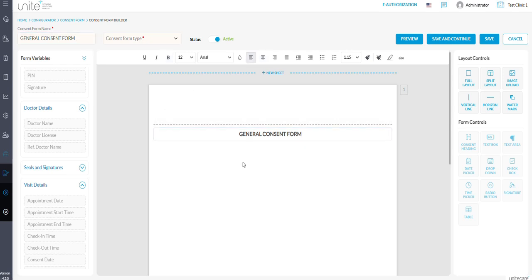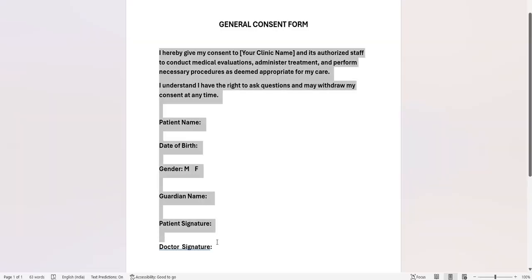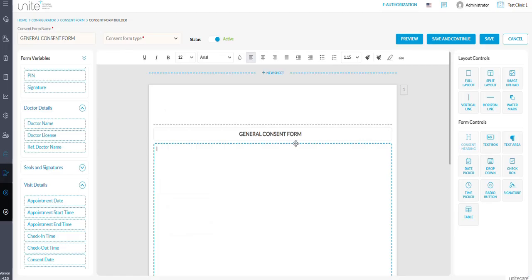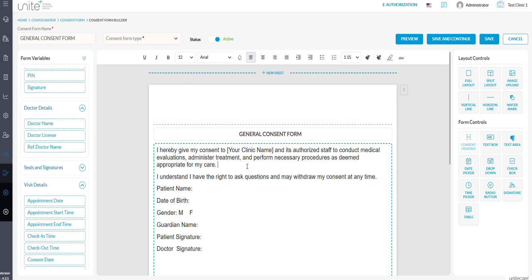To start with the consent form, we need to insert the layout. You can either insert a full layout or a split layout. Let me insert a full layout. Now let me copy paste the content. Let me copy the content in the consent form and let me paste it in the builder. You can also change the font. Let me update it as 18 to make it more visible.